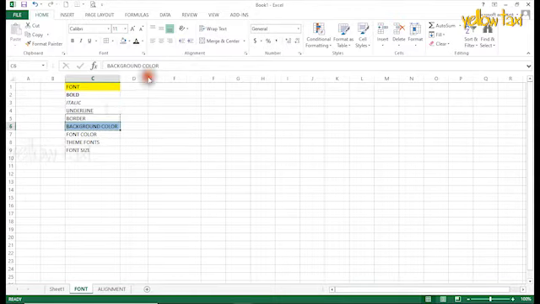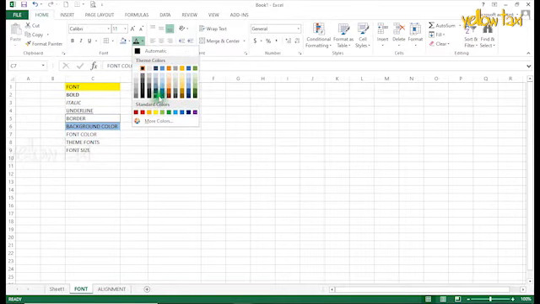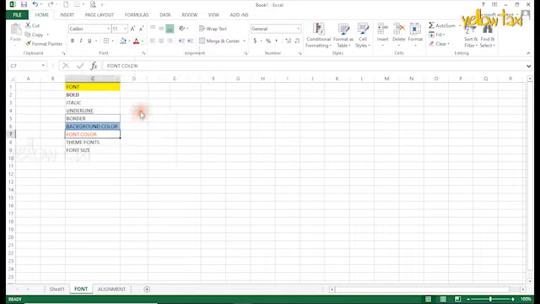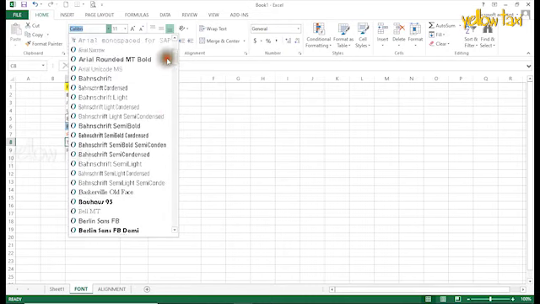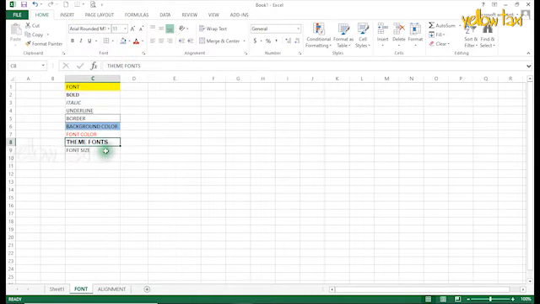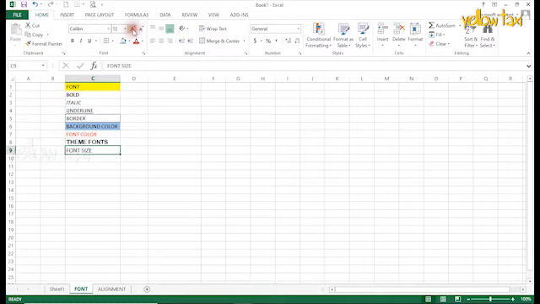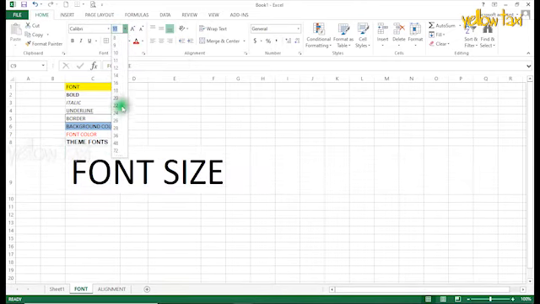Next is font color. This is to change the color of the text. So choose a color from the options. Next is theme fonts. There are many options available in the fonts and you can change the text to the desired font. Next is font size. If you want to increase or decrease the size of the font, the options available here are capital A for increasing and small a for decreasing. Also, there is a built-in option available to select the size required.